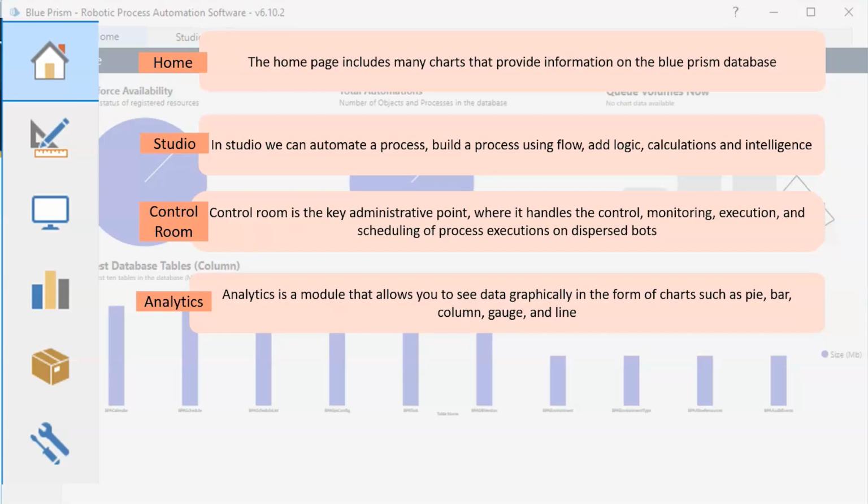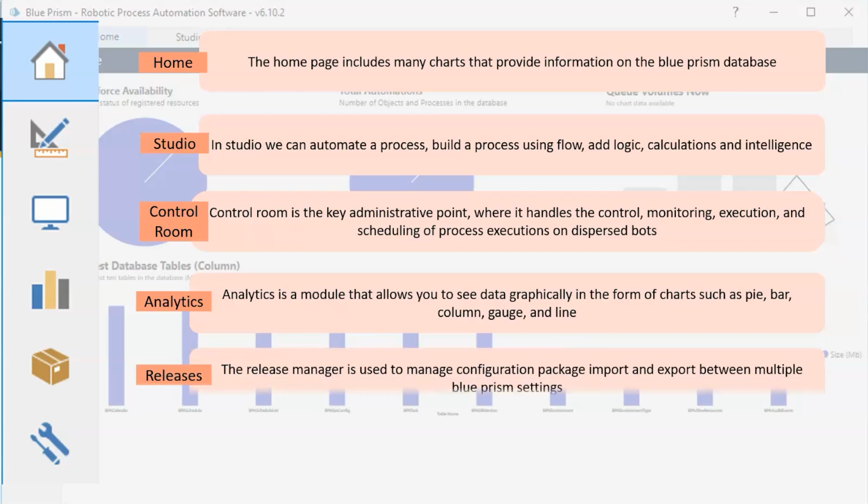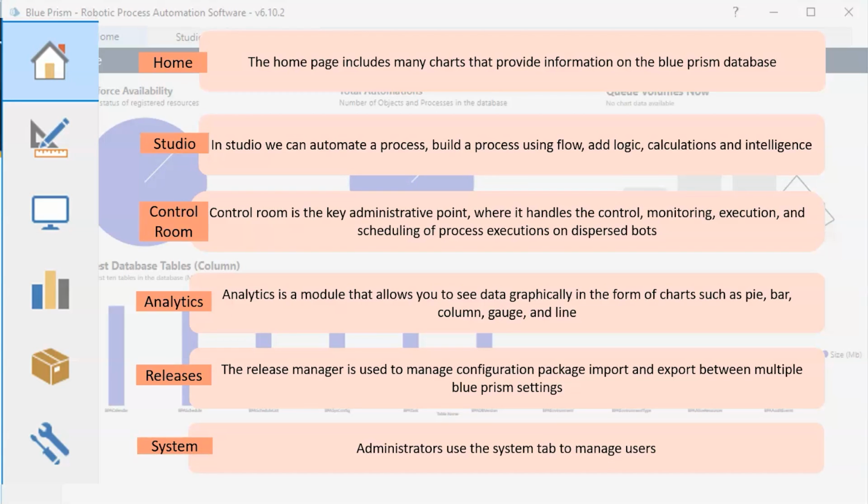Analytics. Blue Prism Analytics is a module that allows you to see data graphically in the form of charts such as pie, column, gauge, and line. Releases. The release manager is used to manage configuration packages, import and export between multiple Blue Prism settings. System. Administrators use the System tab to manage users.